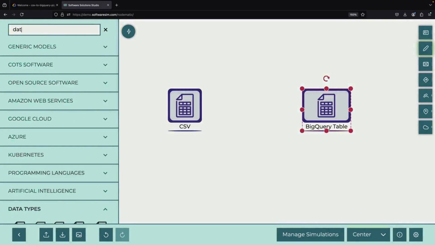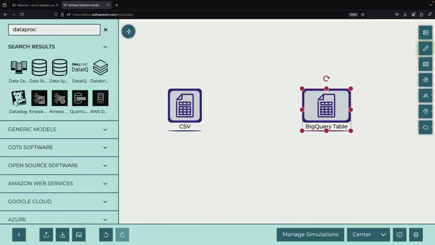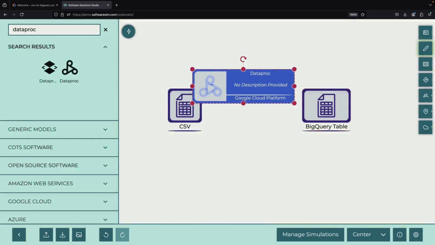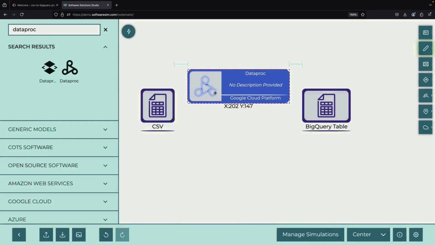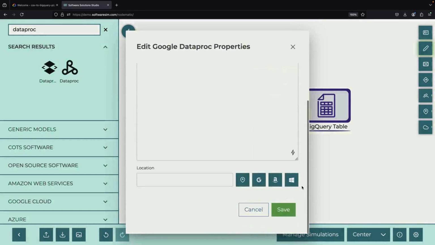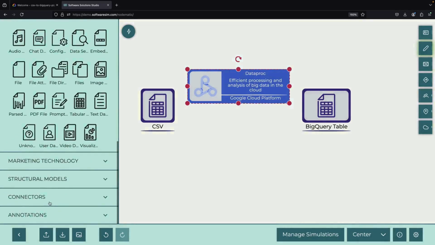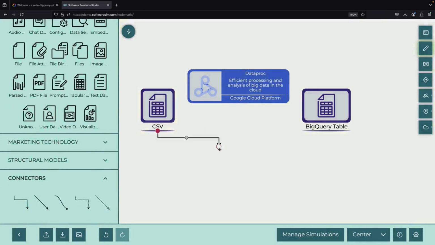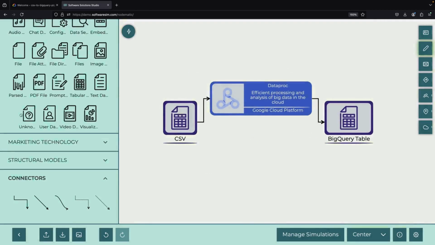Our main tool for this job is Dataproc, a powerful service provided by Google Cloud. Dataproc offers a template specifically designed for converting CSV files to BigQuery tables. This means we don't need to write complex Spark or Python code ourselves. Instead, we can use this template to run our tasks serverlessly in the cloud.